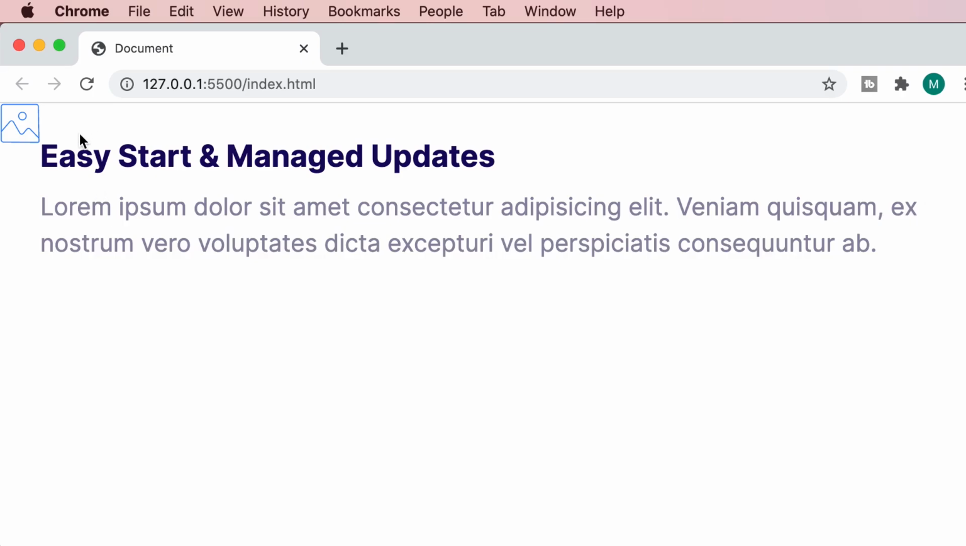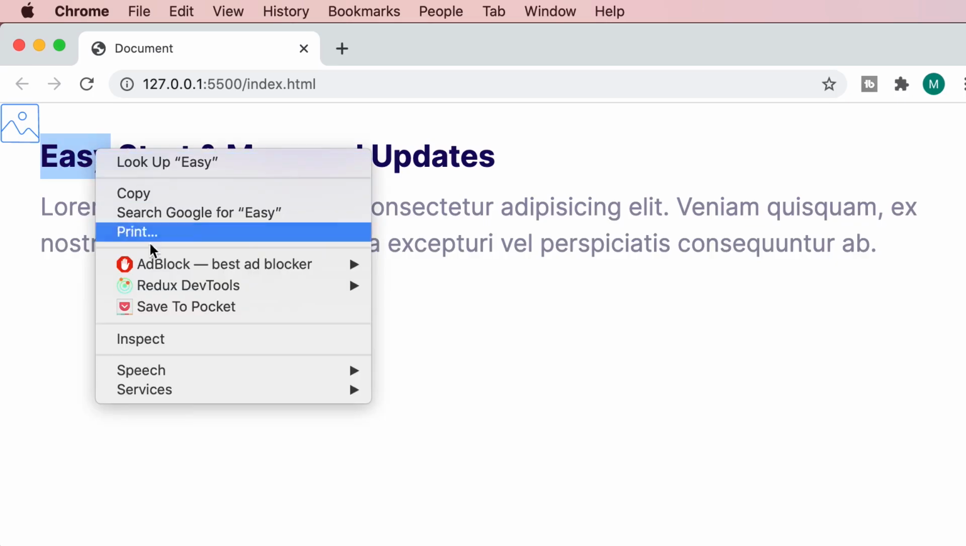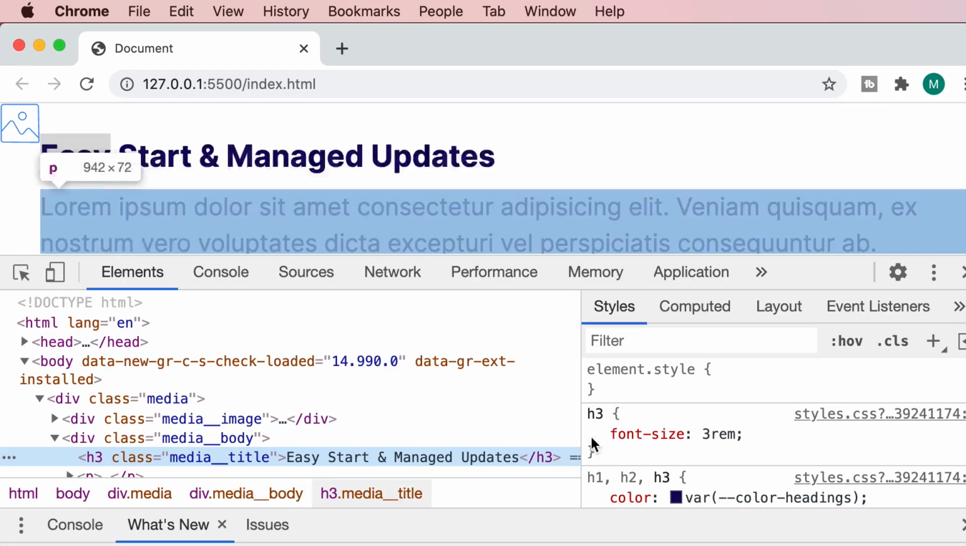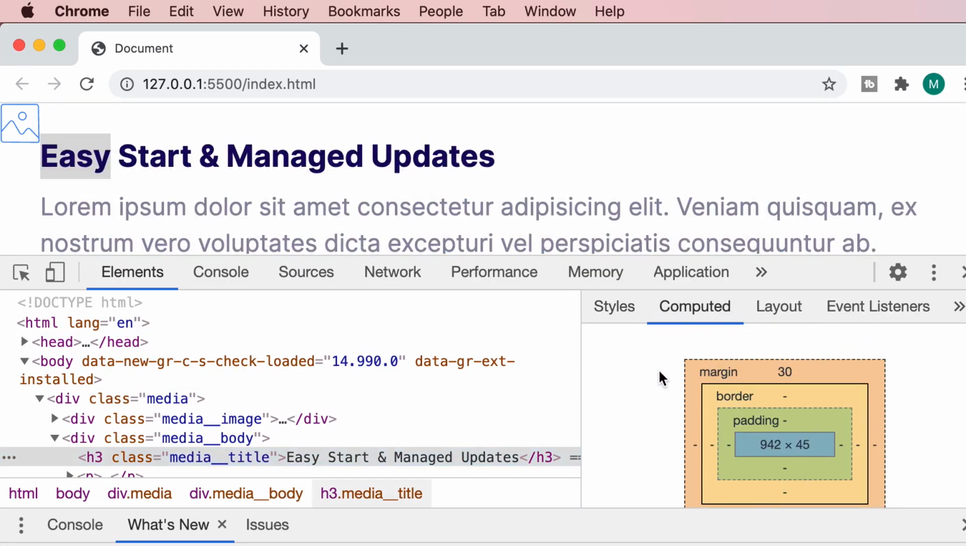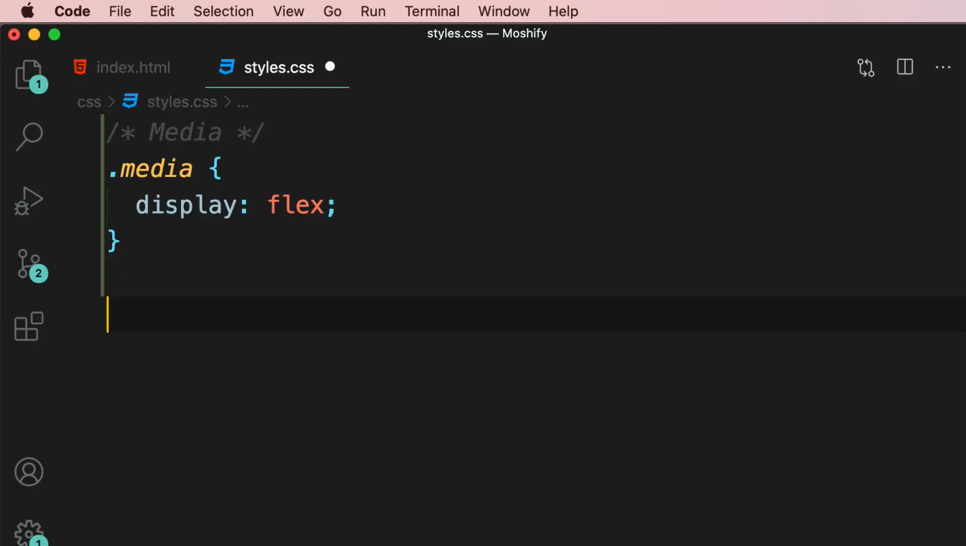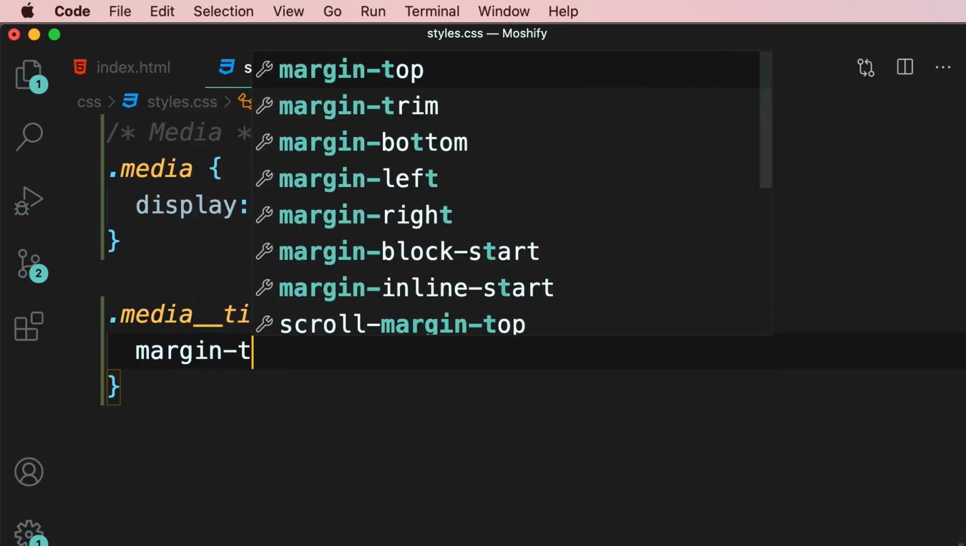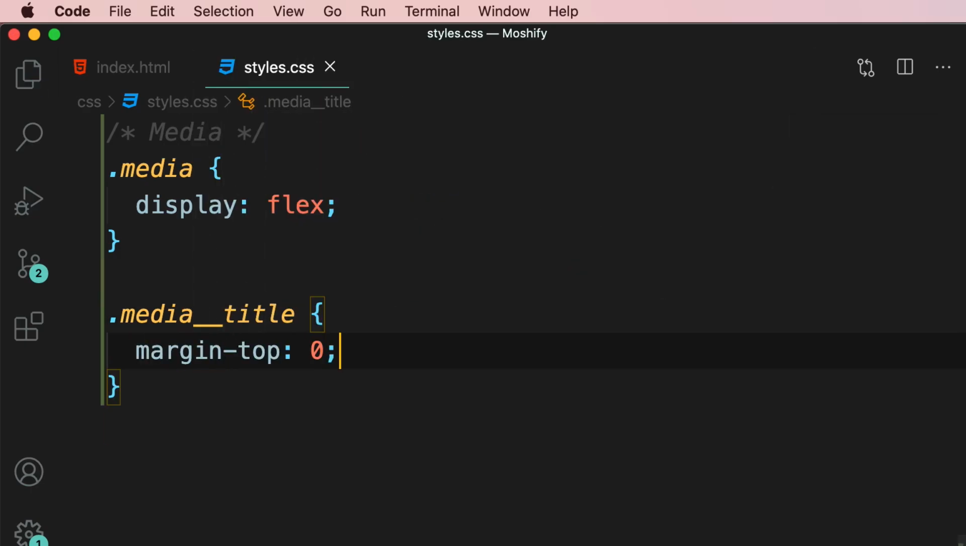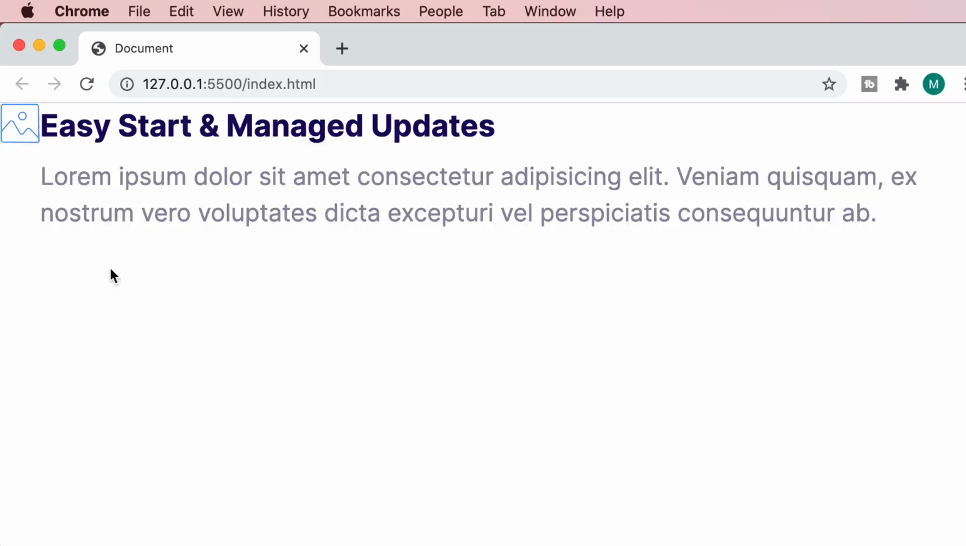All right, that solves the problem, but we have some extra margin over here. That is coming from our heading element. Let's verify it. So inspect, we go to the computed tab. On the top, look, we have 30 pixels of margin here. So here we're going to define a rule for media title and set margin top to 0. Okay, the problem is fixed, but the text is so close to the image.